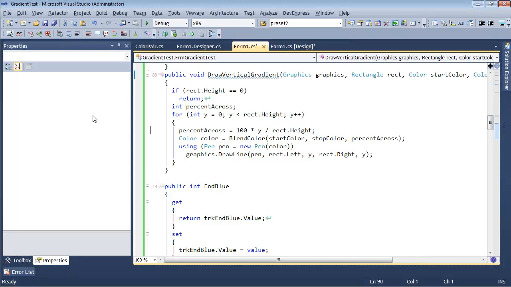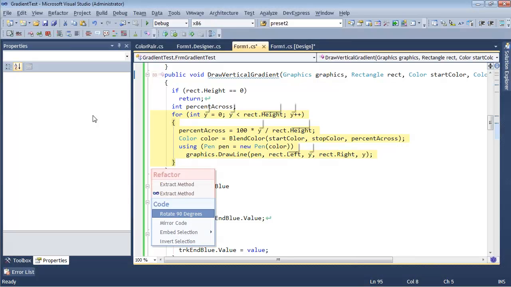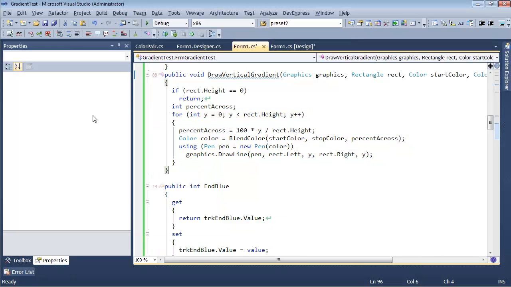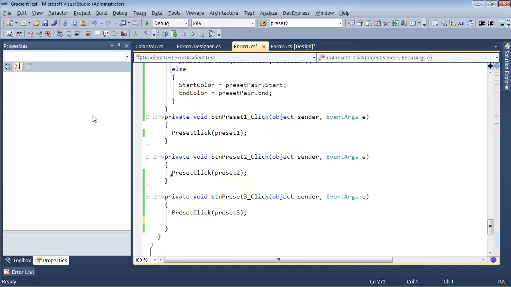Well, we can kind of select it and demo it, although this is not going to be as exciting. But the other thing you can do is mirror code. What mirror code does is switch left and right. It swaps things, switches left and right and top and bottom. So that might sometimes be useful. I find it's less useful, though, than rotating.